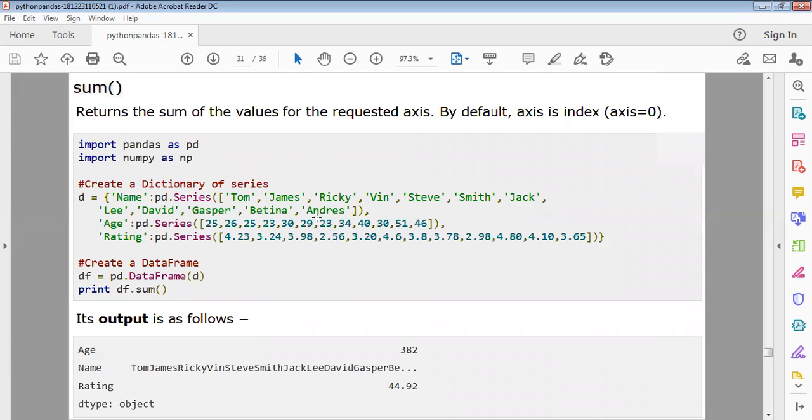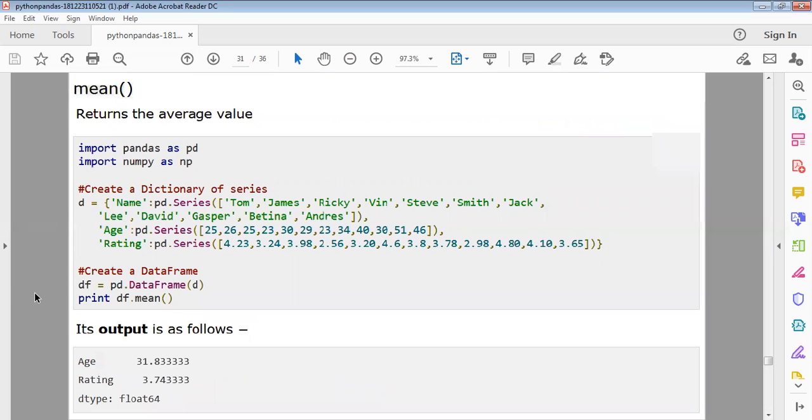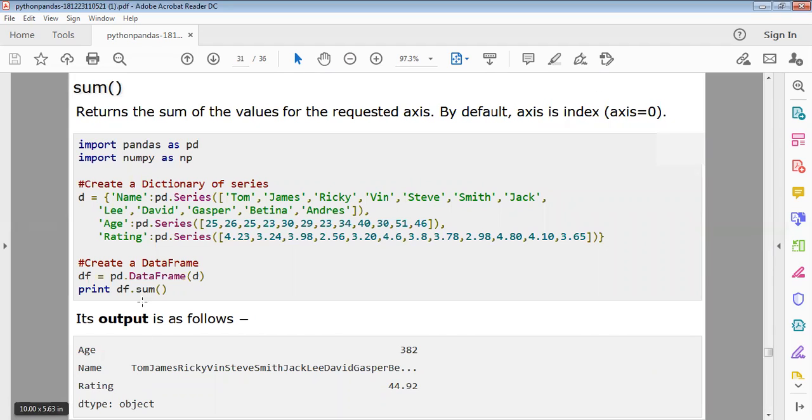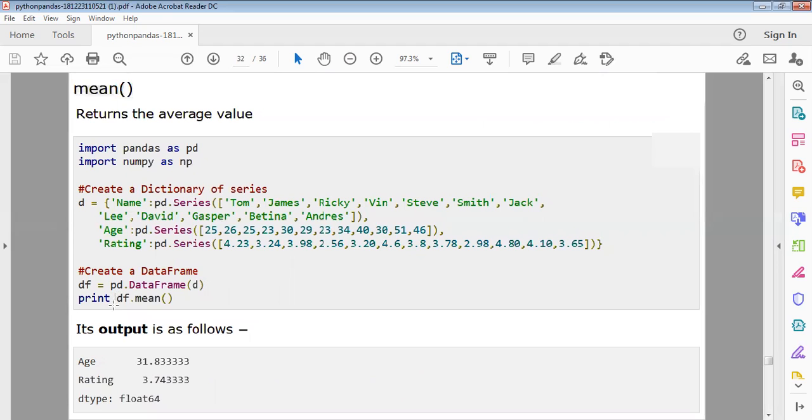Second, now you go with the sum. Take the same data frame, df.sum. For age it will show you the total, for name it will show all the names placed together, and for rating it will show the total value. Now you compute the mean, df.mean. Whatever dictionary you take, place it in a data frame and you have that function. First you create the data frame, then df.sum, and now df.mean.